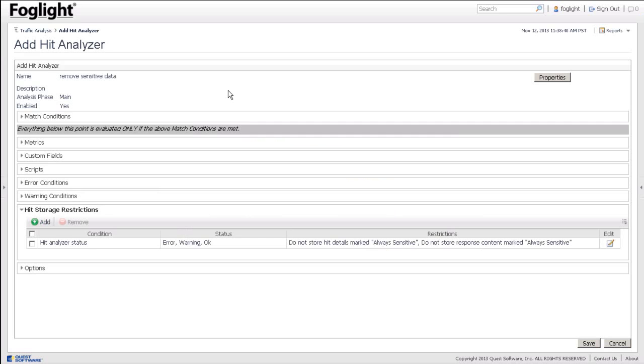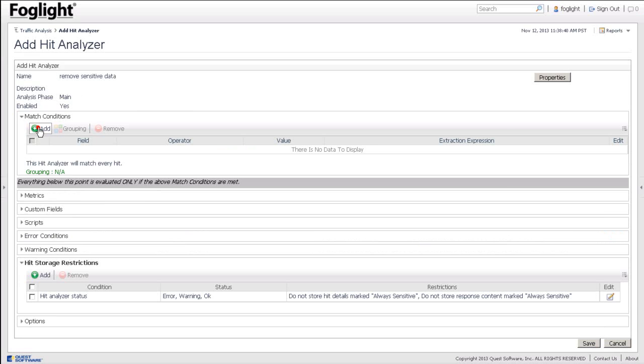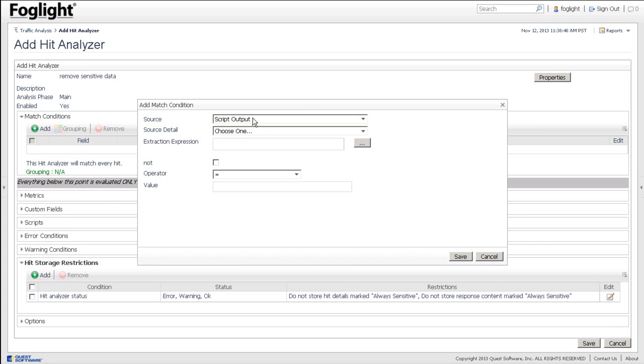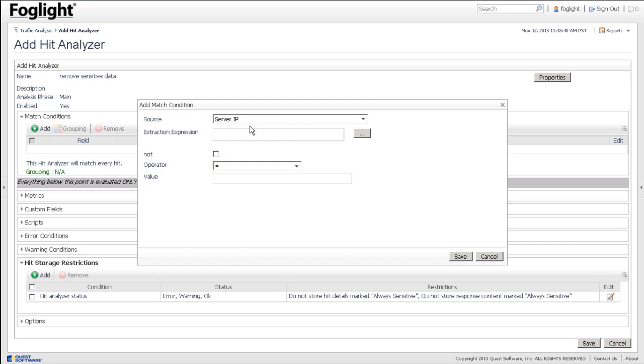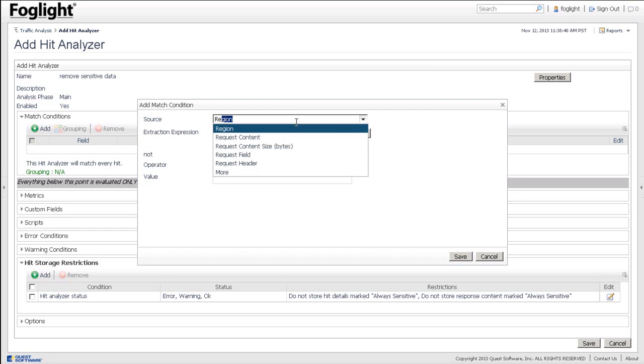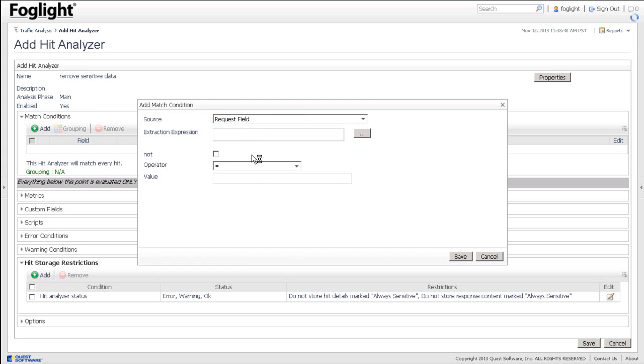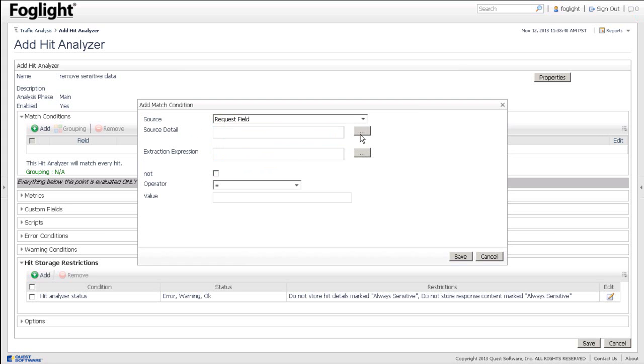Keep in mind that right now it's evaluated for every hit. I mean, we can actually add conditions. Conditions, for example, can be only traffic that is going to a specific server. So I can put a condition here that matches only traffic that goes to my production server, for example. Another thing I can do is add a condition on a request field. So I can say, for example, only when a specific field exists, I can eliminate that.